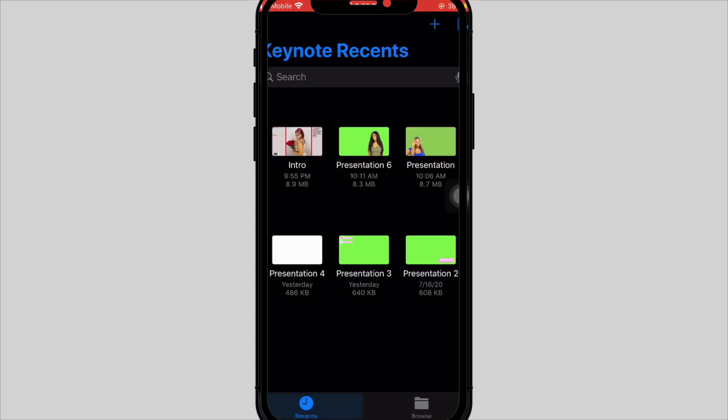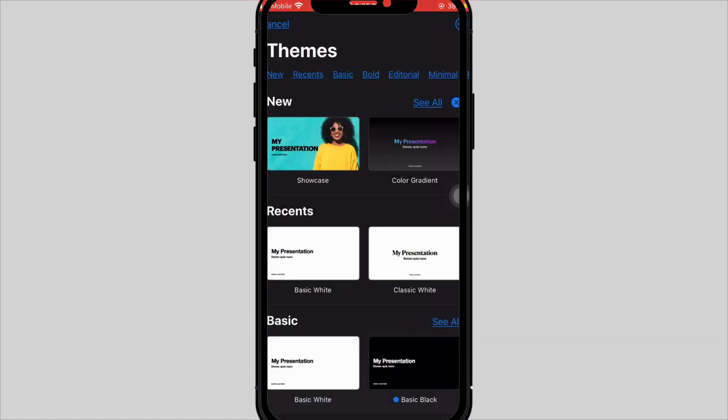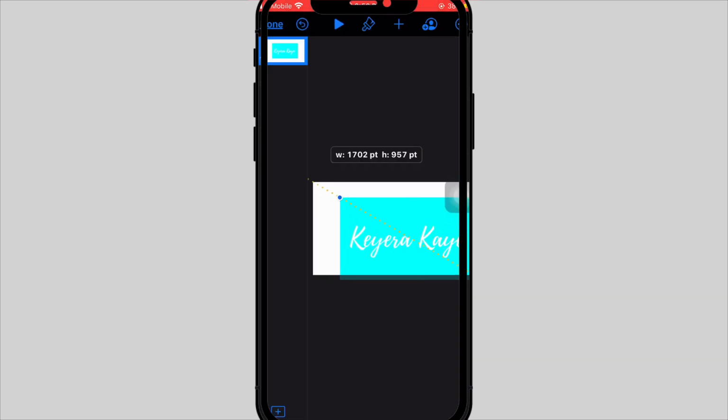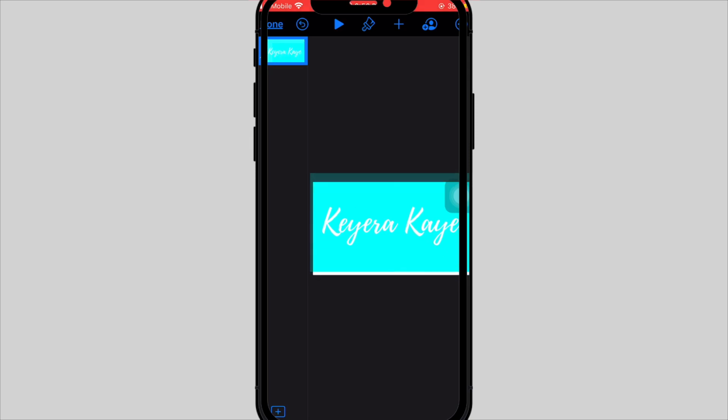So the next app that I'll be using is the Keynote app. You should already have this app on your iPhone. If not, you can download it from the App Store. So what I'm going to be doing here is opening up a blank, kind of like a blank background. So what I'm going to do right here is delete the text that's on here, and then I'm going to click the plus sign at the top of the screen and add the first background that I saved.